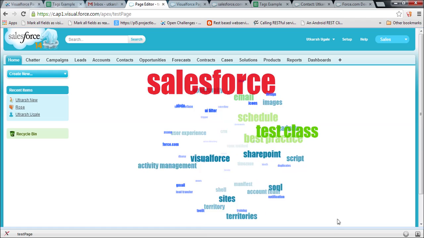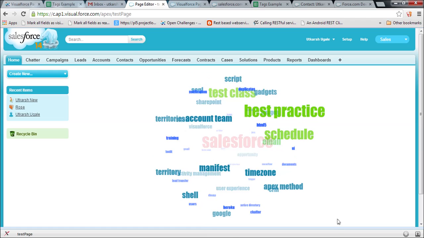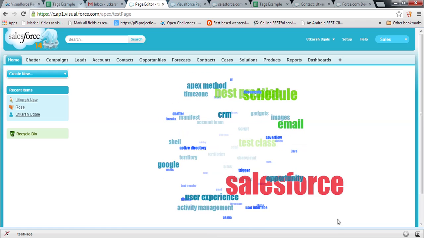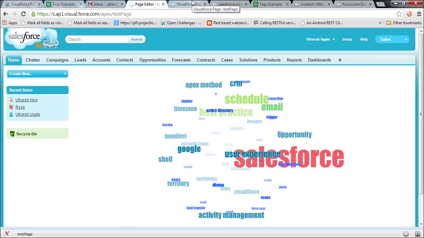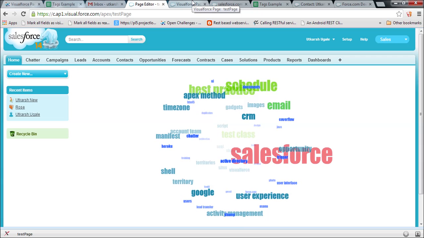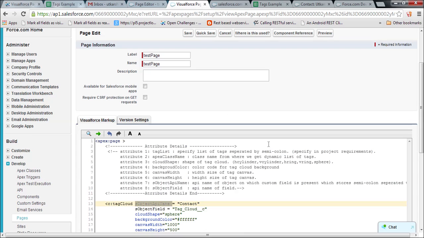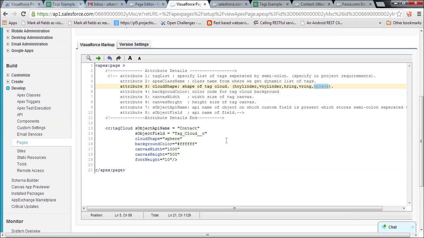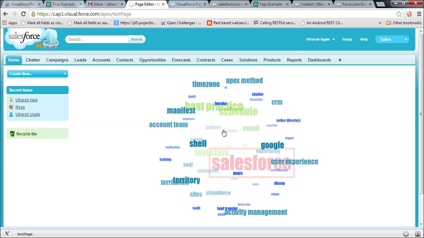Now here I want to show you, this is my sphere shaped cloud, but I am giving the flexibility for the user to give the cloud shape in different ways. One is horizontal cylinder, then vertical cylinder, then horizontal ring, vertical ring, and the sphere. So these 5 values you can specify in cloud shape. Currently it is sphere, so you can see the sphere shape tag cloud.